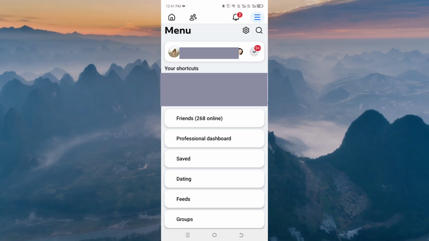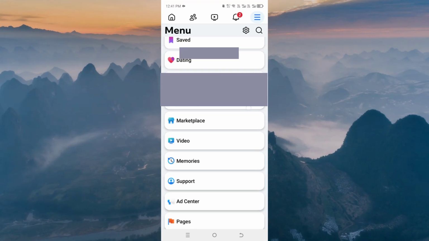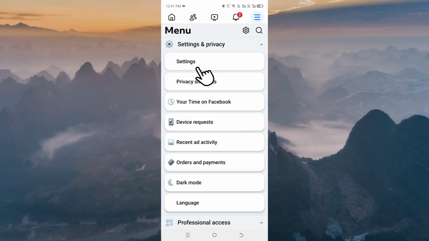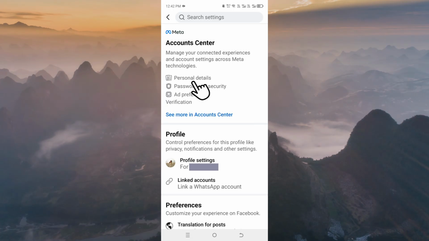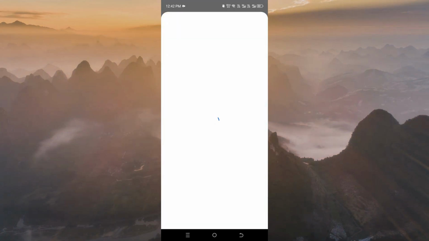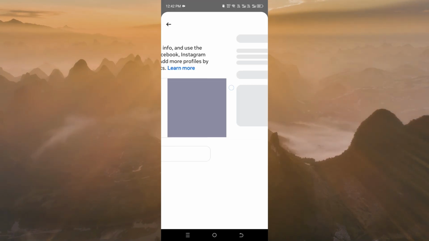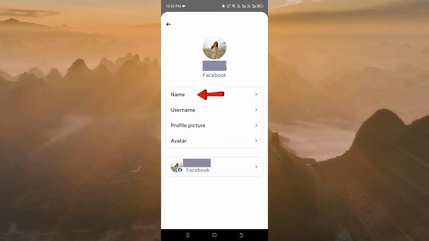Click on the three-line icon. Scroll down, then click on Settings and Privacy. Settings, Personal Details. Click on your profile. Choose the profile. Then click on Name.